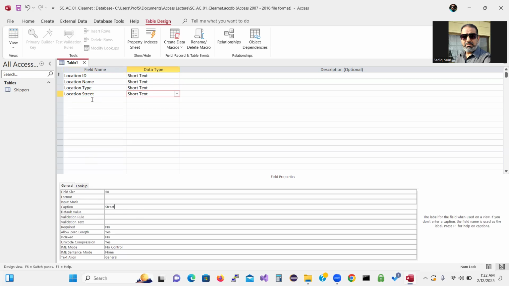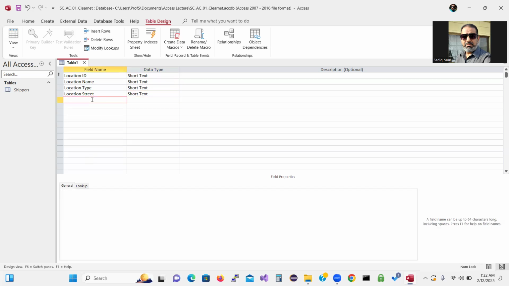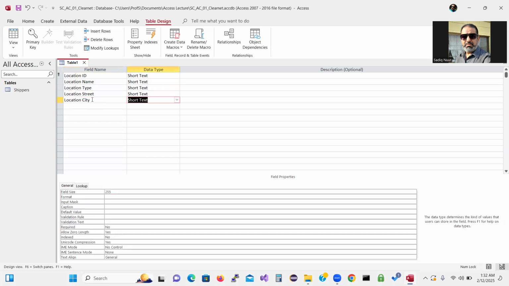Street. Now go back here. Let's type location, city, and short text is the data type. Remember, the data type is what data the location, city, or street will store, right? So it's going to be text. So that will be 25. And then the caption will be city.